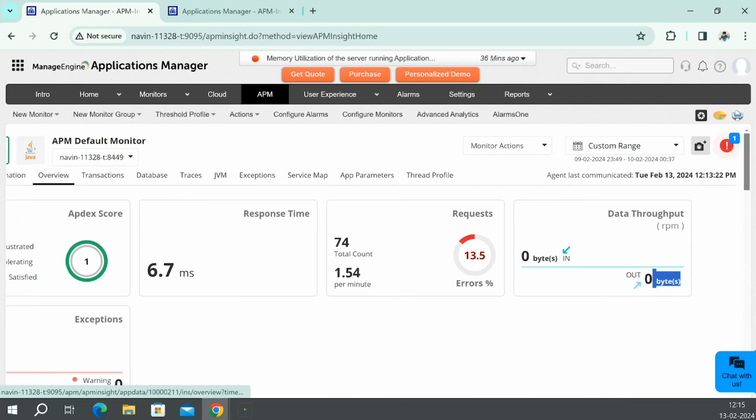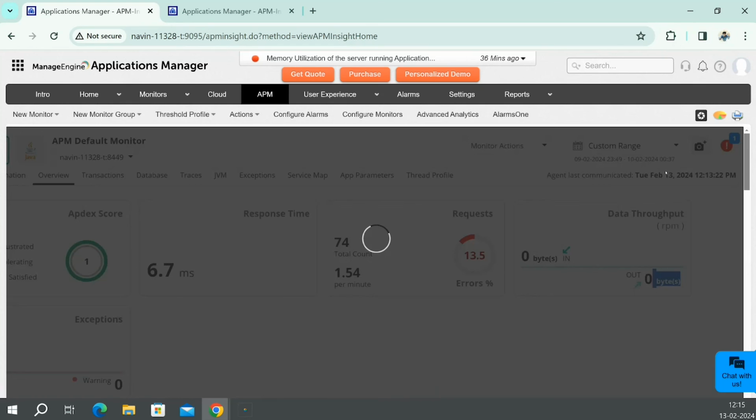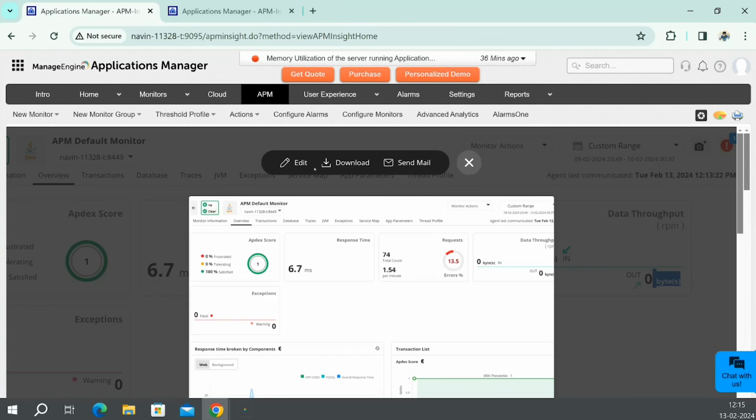Also, we have provided an additional feature like the screenshot option. If you need to take a screenshot of an APM Insight monitor, we have provided two different types: full page image and the visible part. And if you take a full page image screenshot, you can edit the screenshots from the APM GUI and download it in the PDF format, and also you can send the screenshot directly to your IT team or the application team.